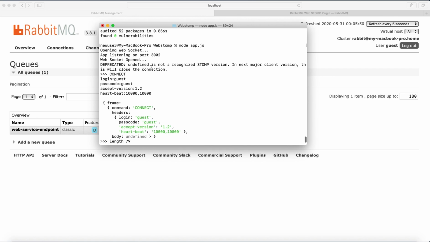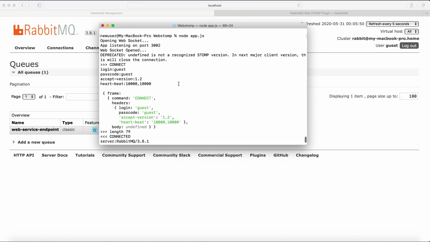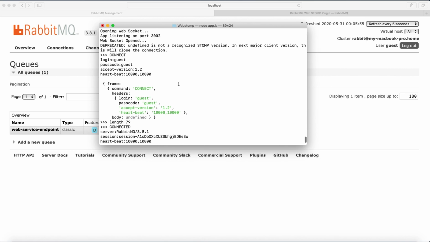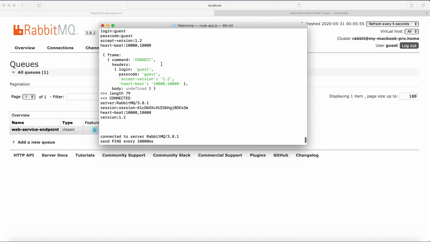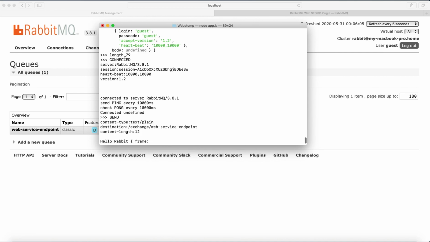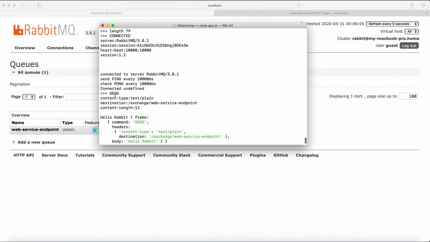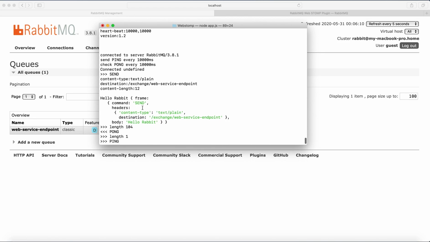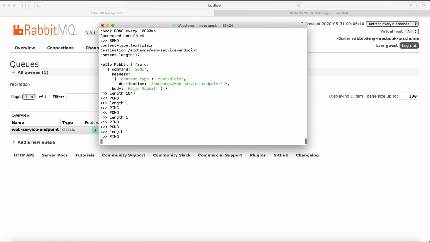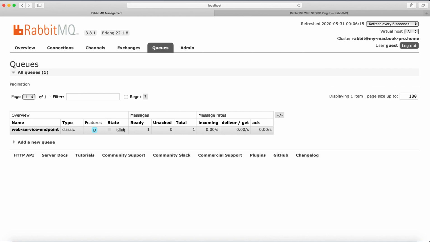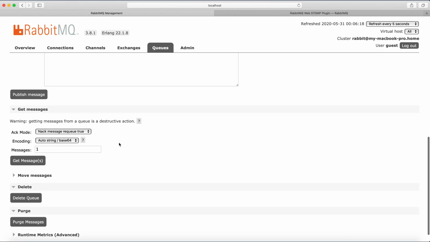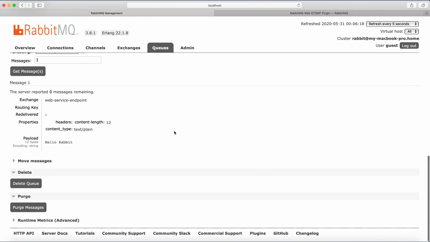Connect, guest connected. Okay, send message, command send, body. Okay, go back. Yeah, it's here. Let's look at it. Get message. Yeah, got our message.